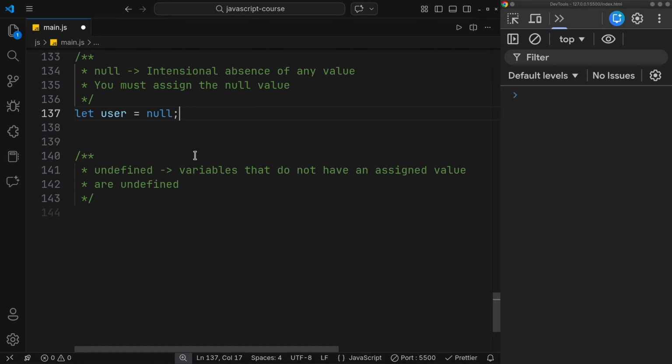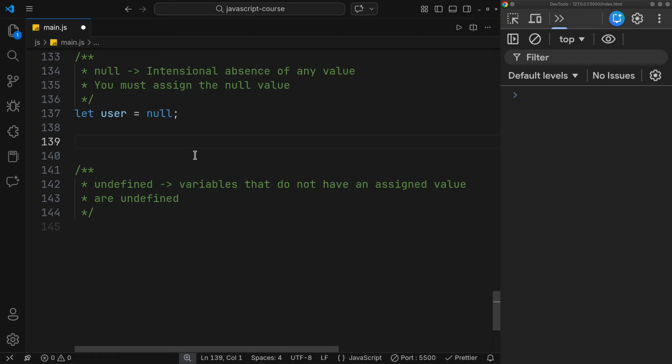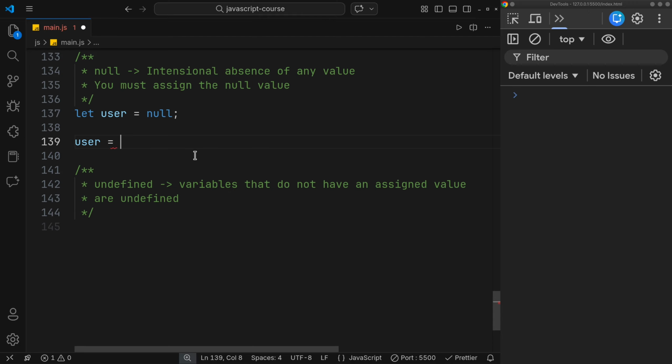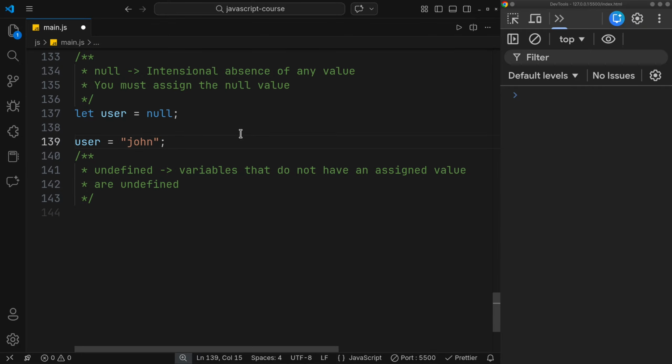Okay, and when the user logs into our application, we can do something like user equals John. Okay, we can do that. So whenever there is some intentional absence of value, we use null to do so. Okay, so this is basically null inside of JavaScript.